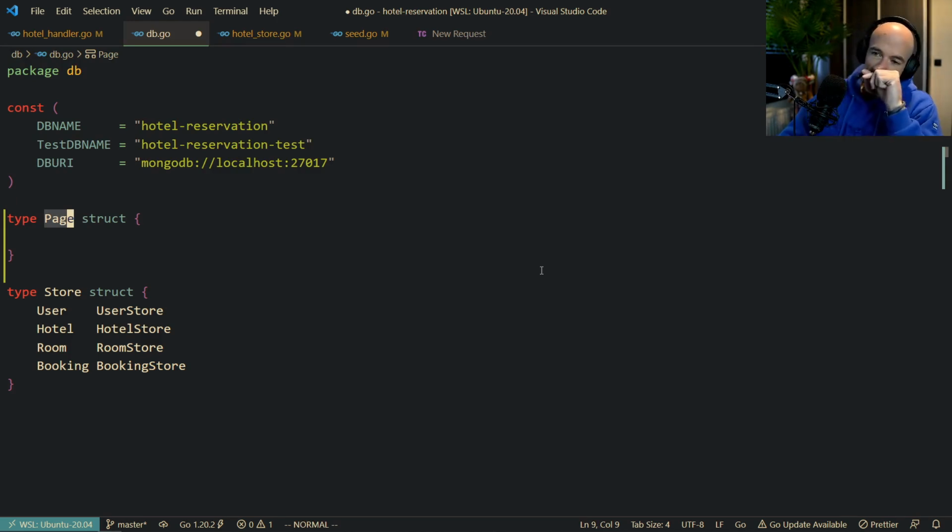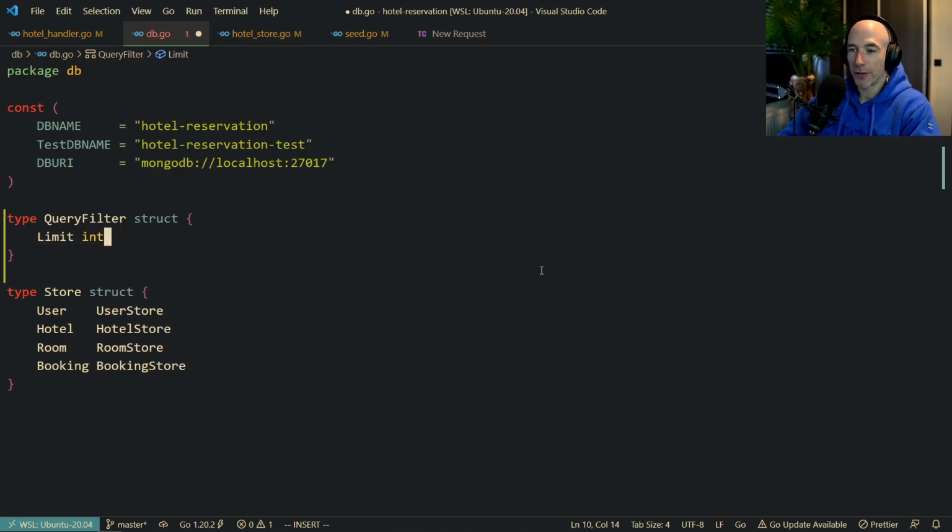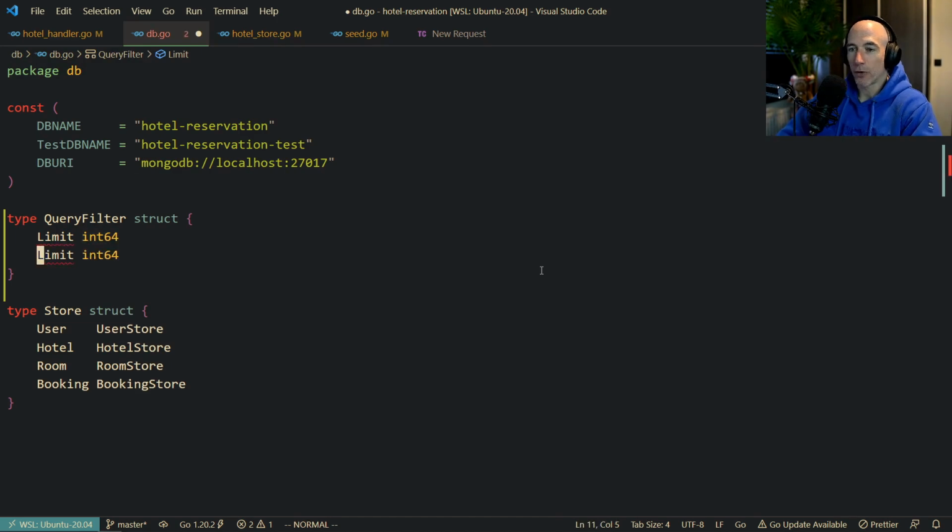I'm not a big fan of this. Wait, let me quickly think about that, because I'm trying to come up with some things on the fly. Well, let's first start simple. Query filter, right? And we're going to say a limit is int64. And we're also going to say the page is going to be int64, right?